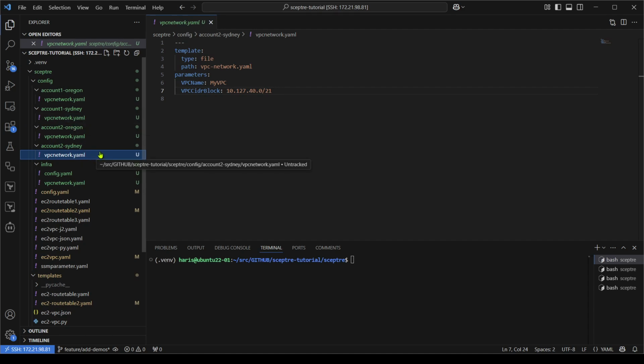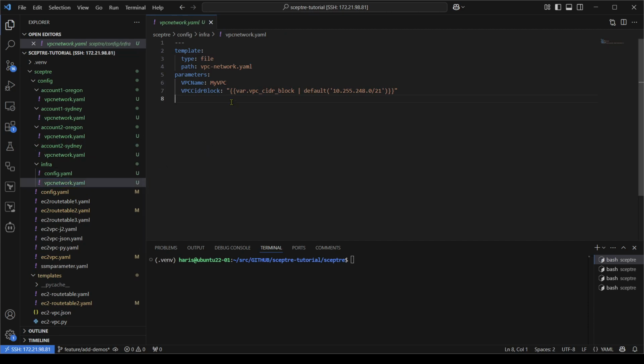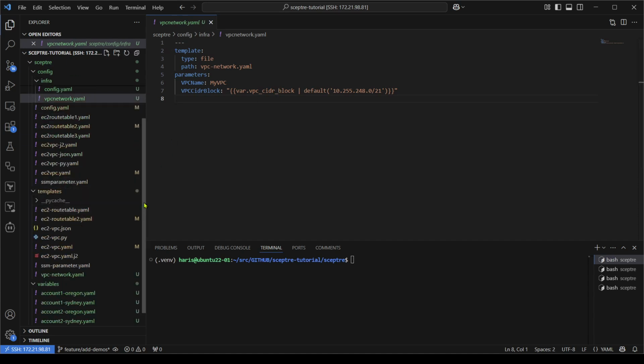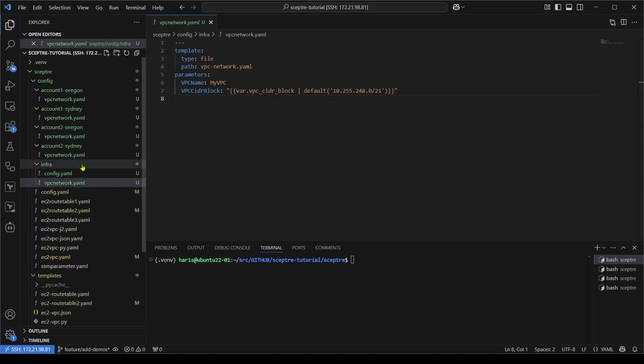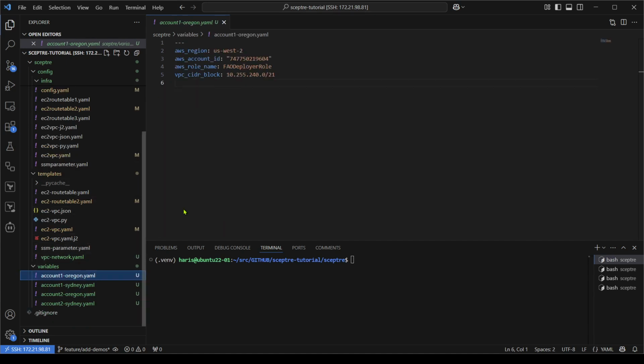So my personal approach to deploy these CloudFormation stacks to different environments is having one config, but then refactor the different values from one stack to another by taking them out from the config and then defining them in separate variable files. So in this case, instead of creating 4 directories, I'm creating 4 different variable files like this: account 1 Oregon, account 1 Sydney, account 2 Oregon, and then account 2 Sydney.